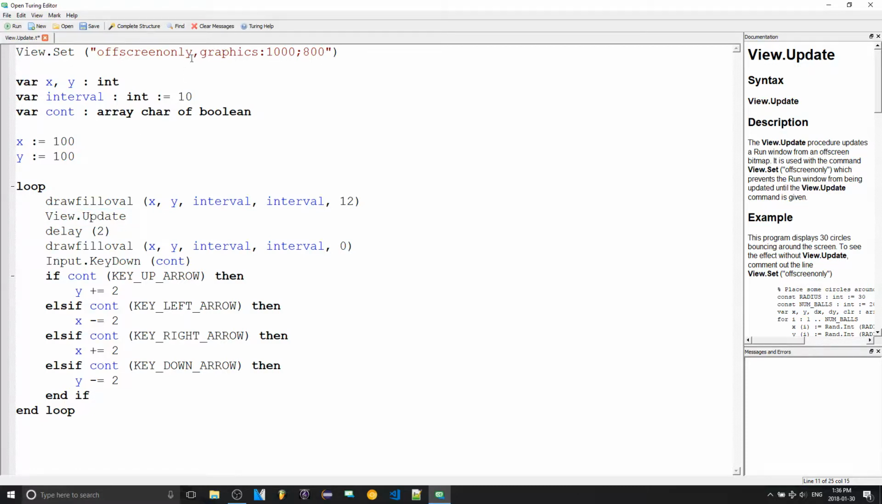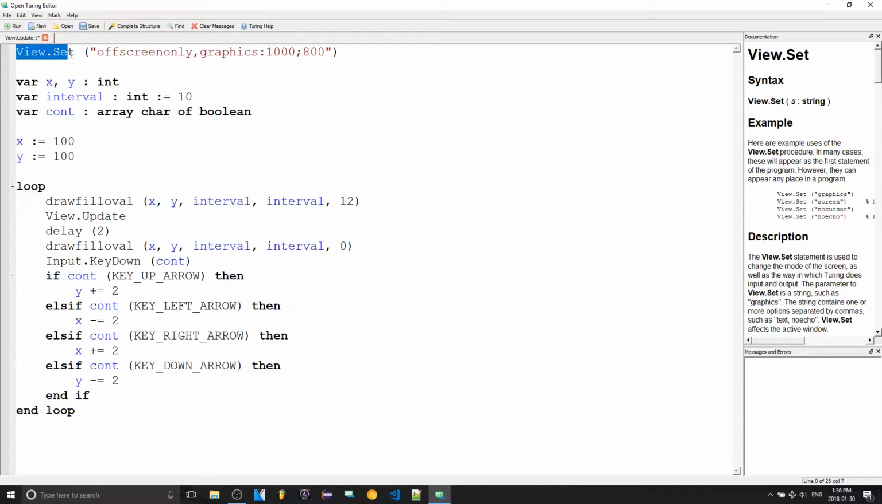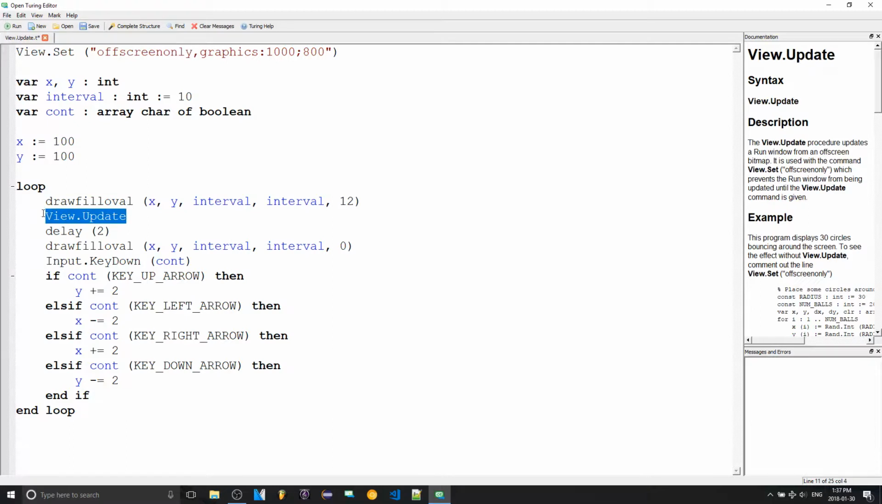You need another feature set up here called Off-Screen Only. You can set this by typing View.Set and then bracket and then quotation marks, "offscreenonly", and then anything else you want to set. So what this does is it makes an off-screen buffer that makes all the animation changes and saves it to this buffer. The problem with this is you don't see the changes, not until you call View.Update.